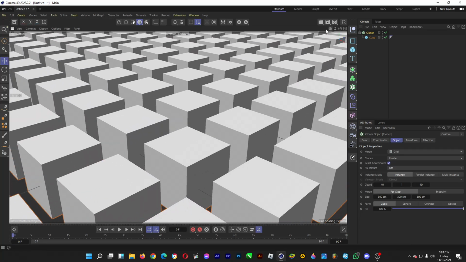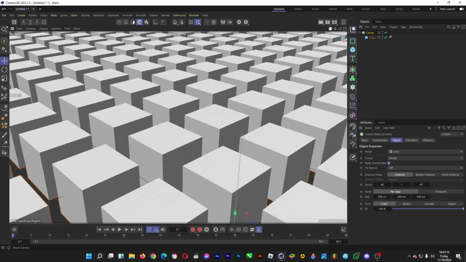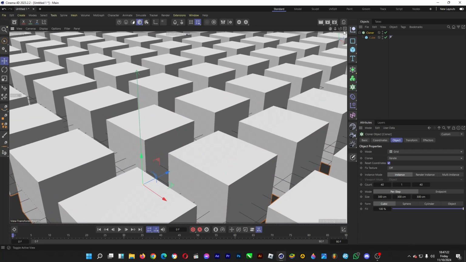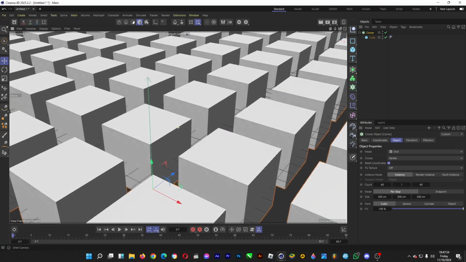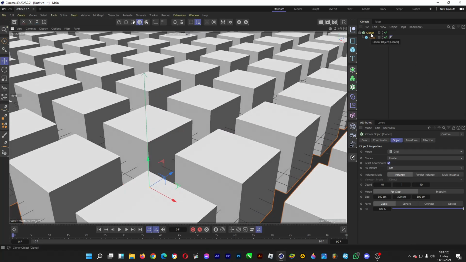Pretty easy to duplicate a cube so that it goes constantly like this. Fancy, isn't it? Let me show you another mode of Cloner.